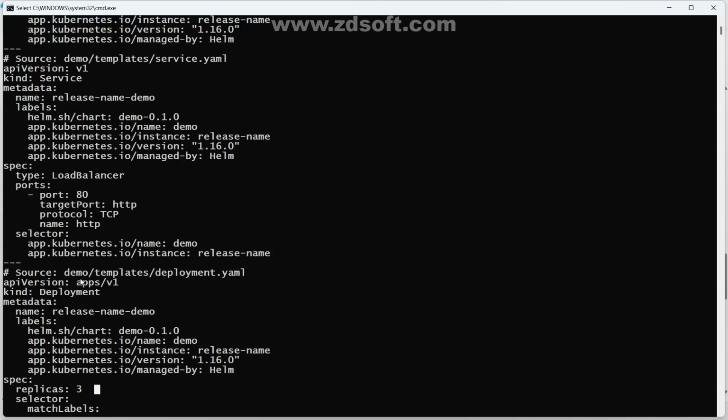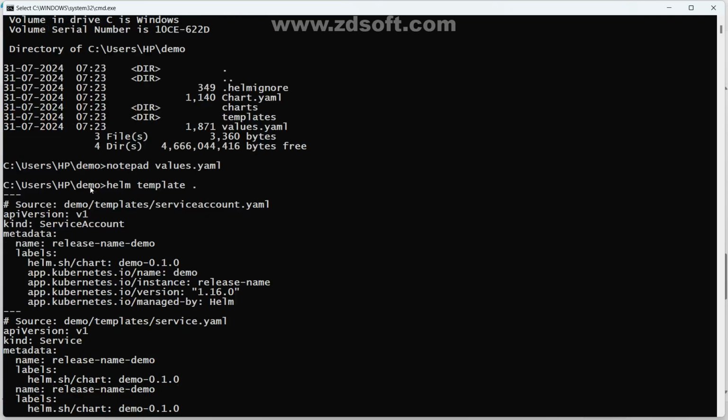Maybe at the beginning, service. Here, see, service. In the service, what did I do? Service type is what? Load balancer. Service port by default is there. 80 only, fixed.